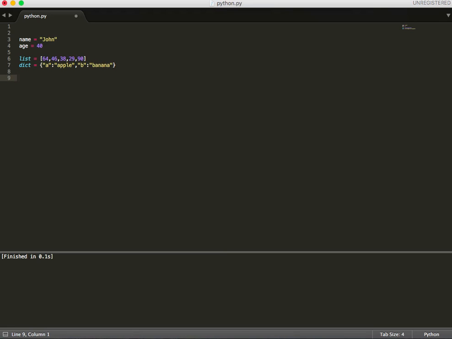And for the loop, if you want to loop through a list, you would just type for X in, and then the list, and just print the X, which is going to print the X. Let's test quickly. Run. As you can see, 64, and then 46, 38, 29. It has looped through the list.